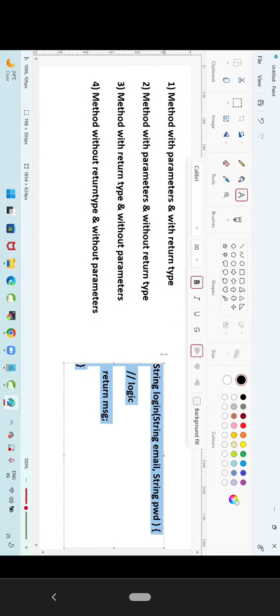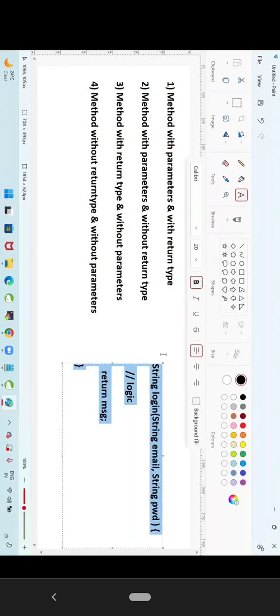So in the real time, whenever we are going for a login method, it will take our username or email ID and password as a parameter. It will verify our username and password is correct or not. If it is correct, it will display the dashboard. If it is not correct, it will return an error message. So this method belongs to which category in our notes? Scenario 1. What is our first scenario? With the parameters and with the return type. Most of the methods in the real time belong to this category.